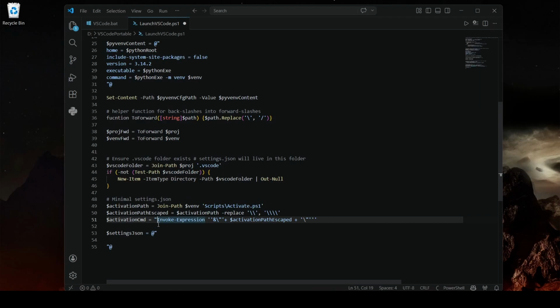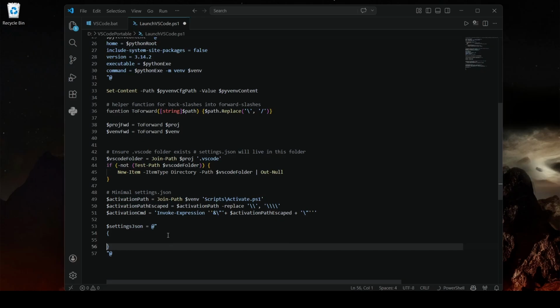All right, so I figured out what I did wrong. I had to stop the recording for a moment. I had double quotes and it was supposed to be single quotes here. I could not figure out what I was doing wrong. Okay, now we're making the settings JSON. Something is wrong with this as well.